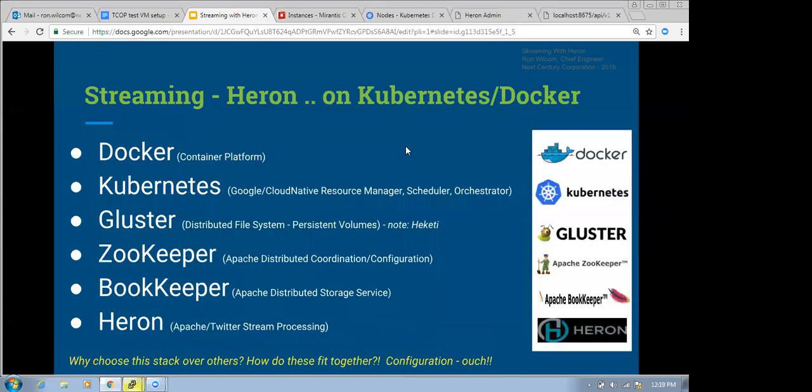So the stack we're going to talk about today is this one for Heron. I'd call this the new prescribed stack for Heron. The old prescribed stack was Mesos and Aurora. Aurora was a Twitter scheduler, but they've broken away from that and have really adopted the idea of using this stack, which is based in Docker, which is your container platform.